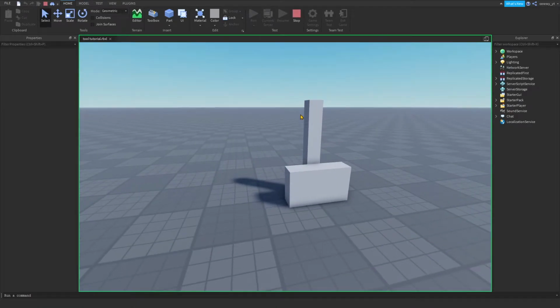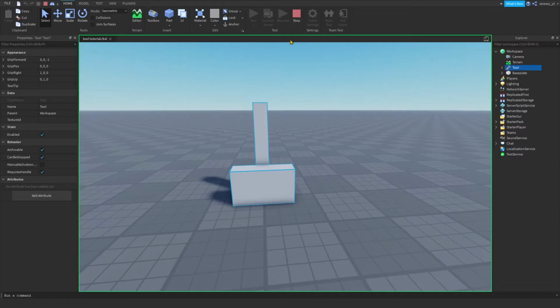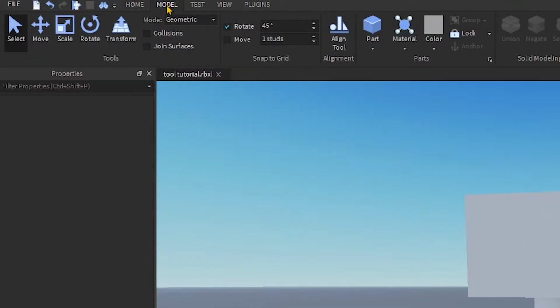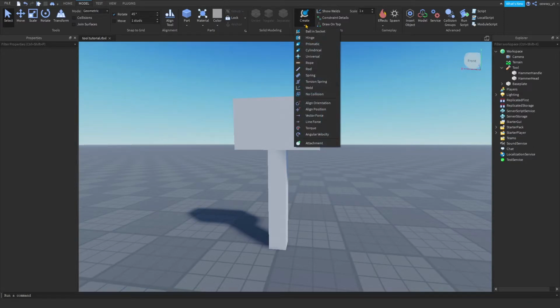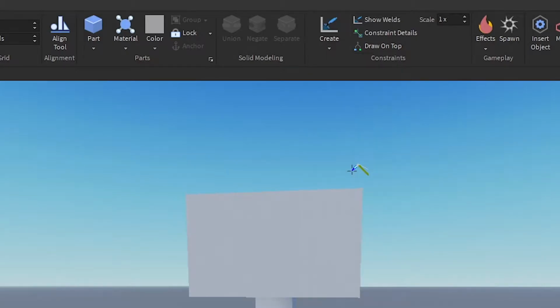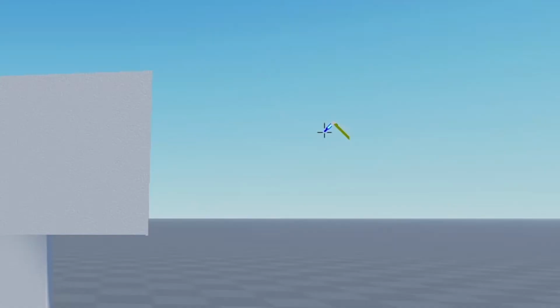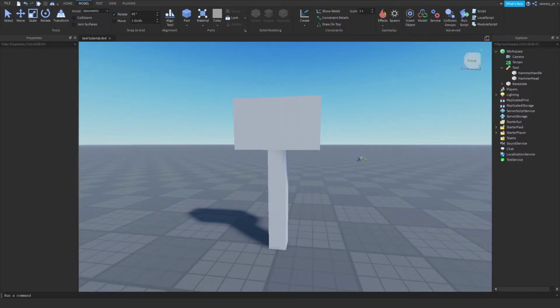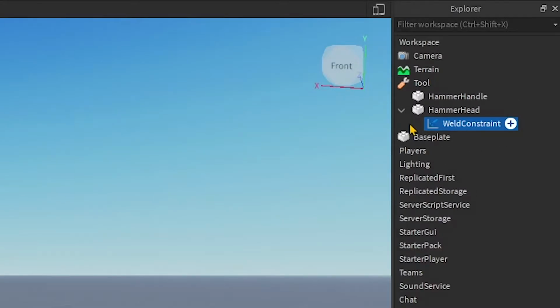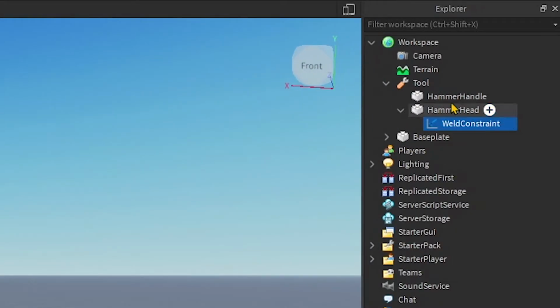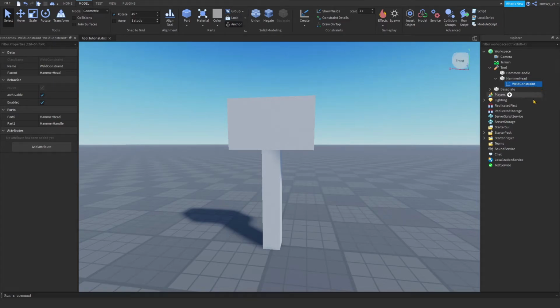So what I'm going to do is weld the hammer head to the handle. To do that, we'll go to the Model tab, and then we'll be looking for this creation icon here. Click on the drop down menu and look for weld. What this does is it turns your cursor into a welding tool, and you want to weld everything into one part. So for me, I want the hammer head here to be welded onto the handle. So I would click on the hammer head first and then the handle. When you do that, you'll notice in your Explorer window, there is a weld constraint added to the model. This is how you know that it is welded together.